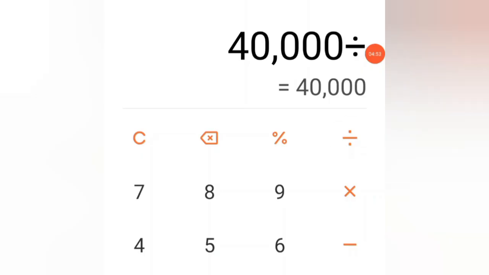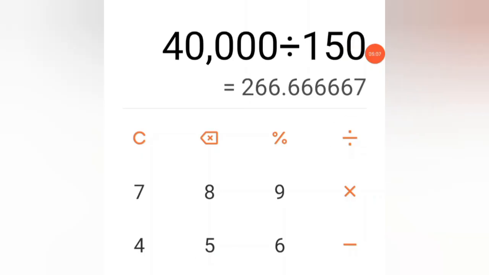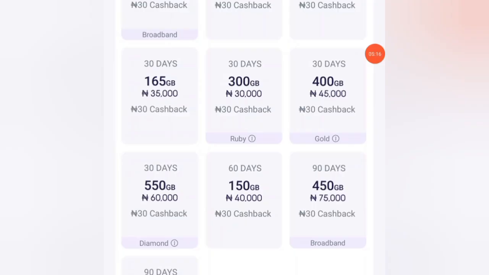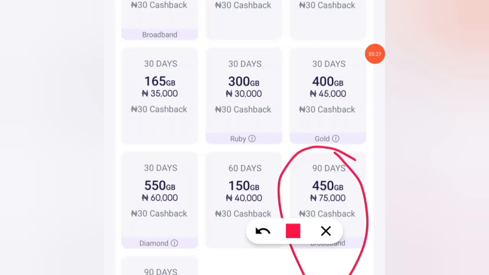40,000 divided by 50. So 1 GB of data will cost you 266 naira. So you can also use this one to get data that will last for 60 days. But the next option is the 90 days plan. Now with this option, with 75,000, I can get 450 GB of data. It will last for 90 days.